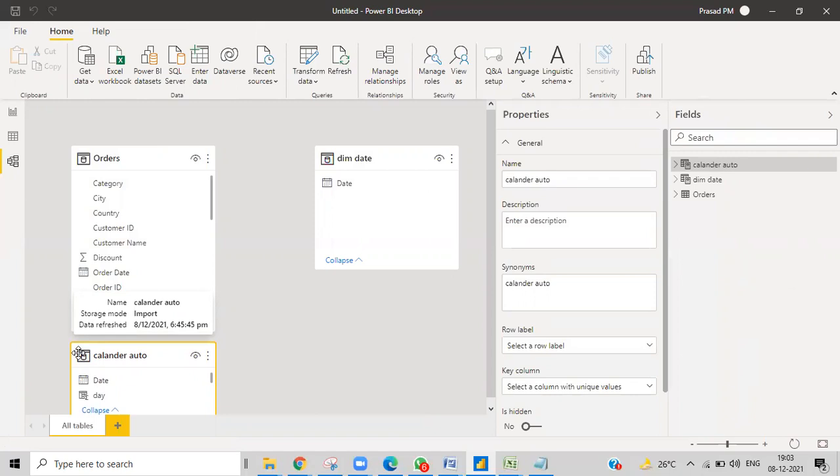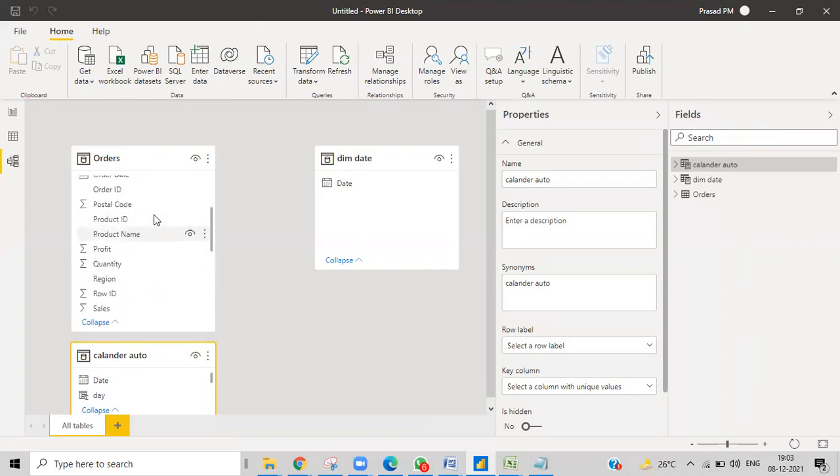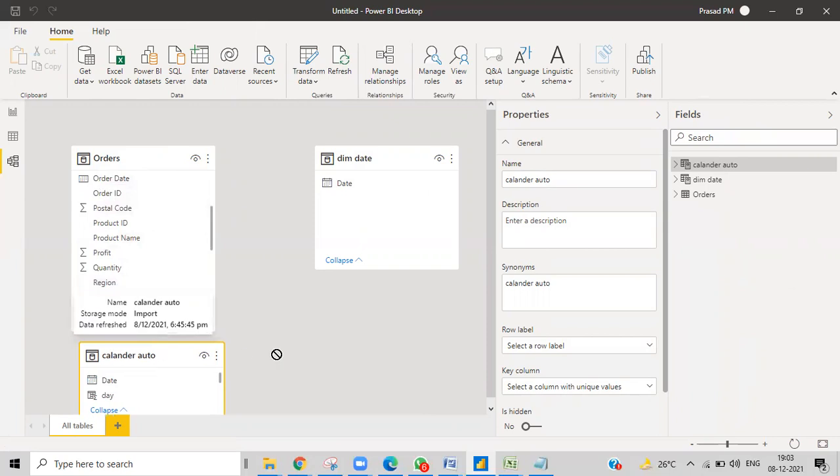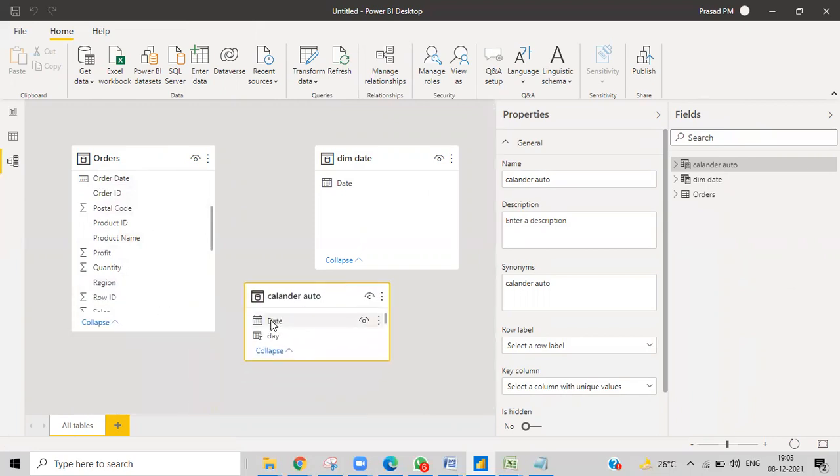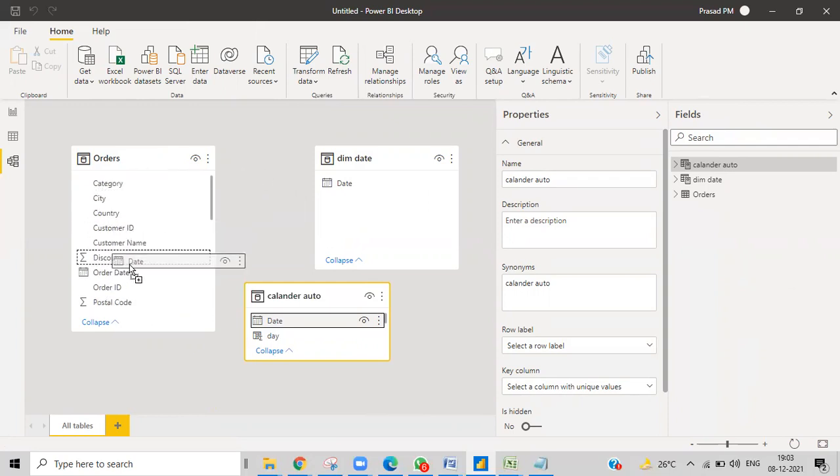I don't want to make it too clumsy, but okay, how we give a relationship is just like that. Just go to that particular, where is that? You can go to manage relationships also, but I want to make it from here. Okay, so orders table, and where is my order date? Yes, I do have order date, and I do have calendar auto, and I do have date over here. Just hold the date and take it up to that particular order date.